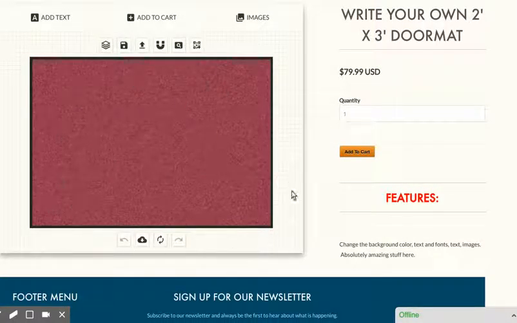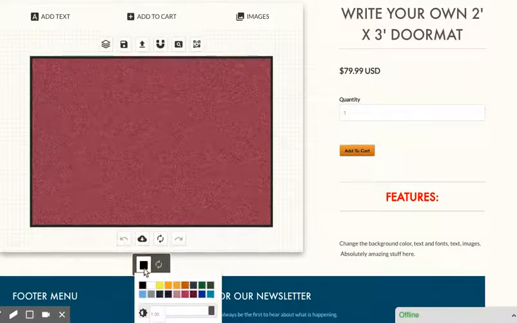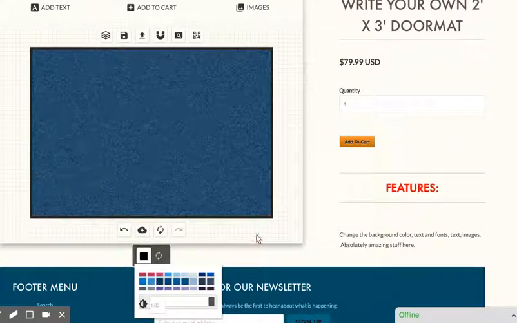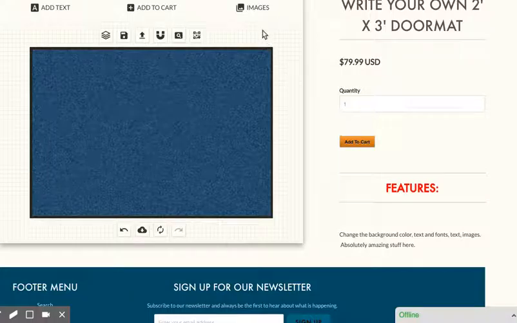It starts off with a default color when it pops up, but you can click on it and change that color by clicking down here. So we're going to jump down here and change the color. We'll change the background color to a blue, like that.